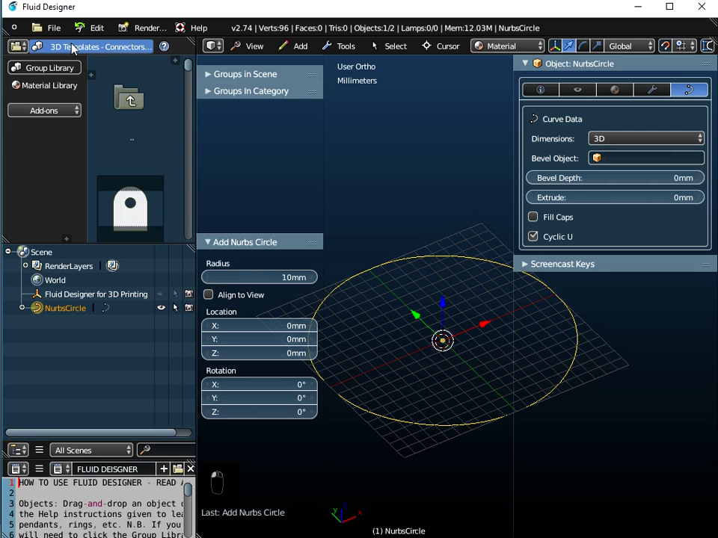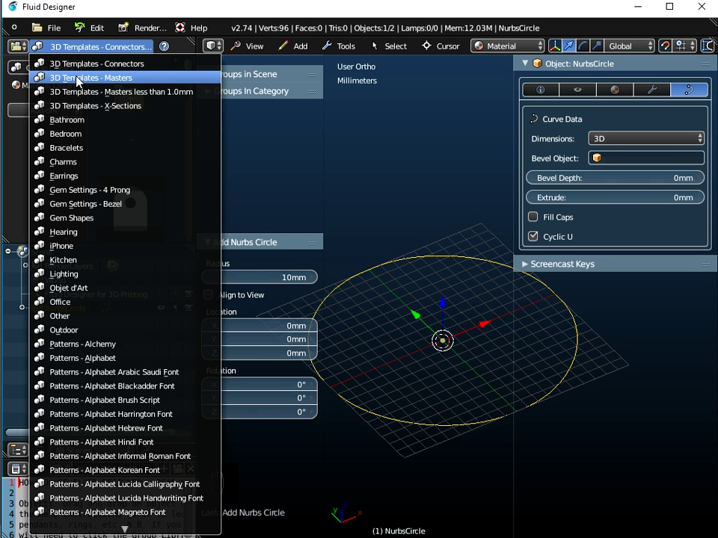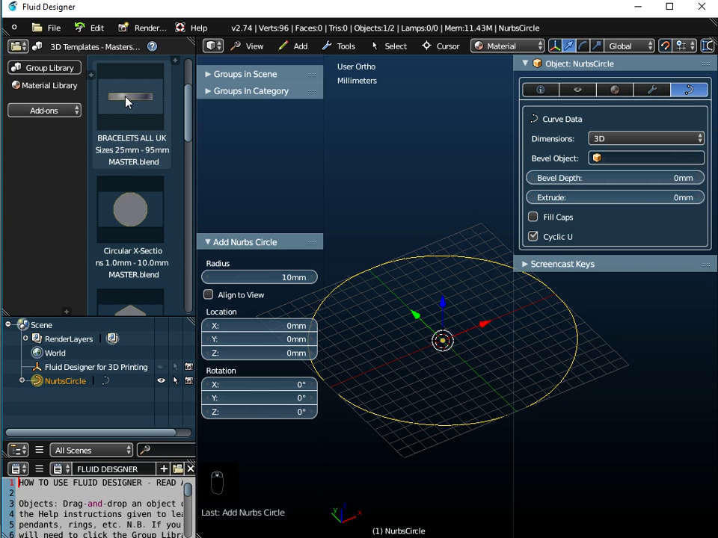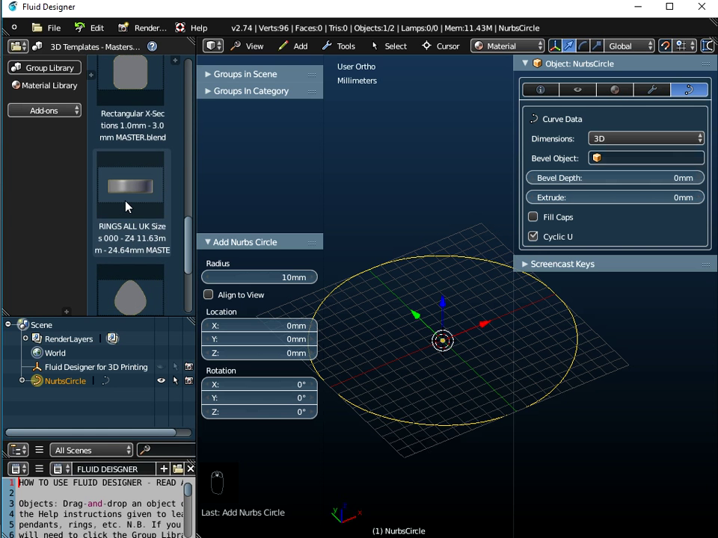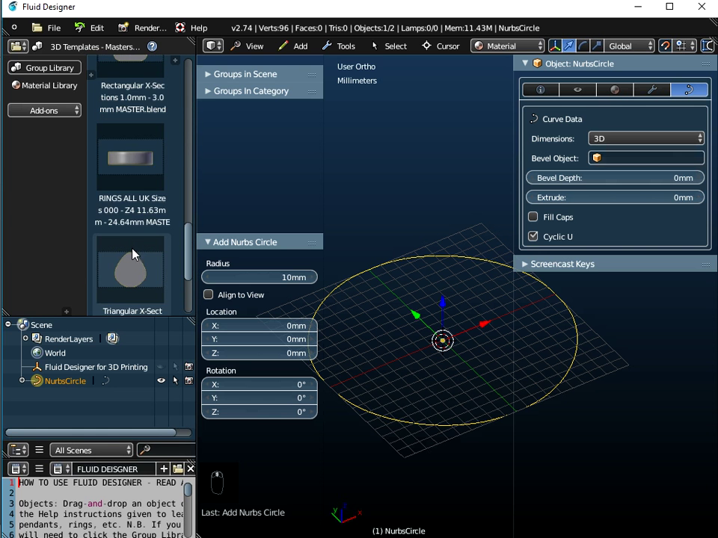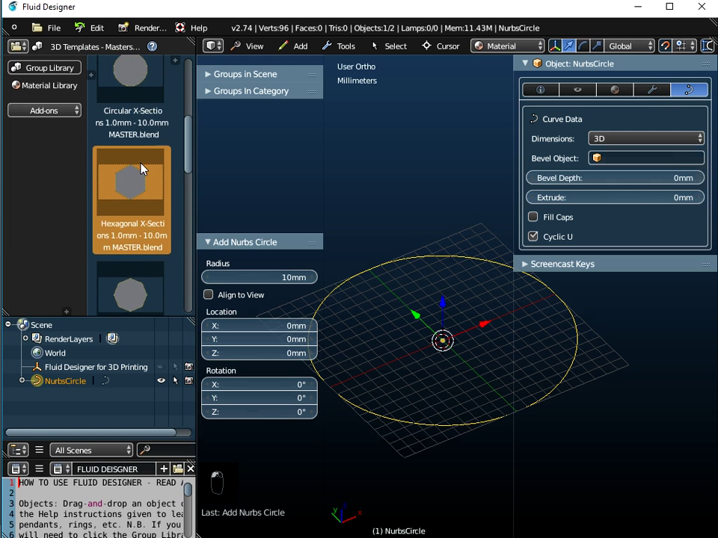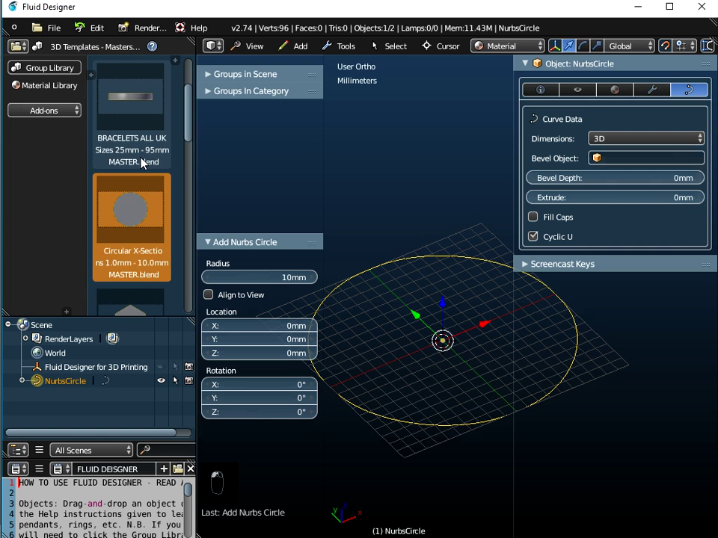Well, if we click on Group Library, 3D template masters and 3D template masters less than 1 millimeter are the places to look. So if I just go to 3D template masters, in there's a bracelet file which you can open up. There's a ring file which you can open up, and then there are some triangular cross sections, rectangular cross sections, pentagonal cross sections, octagonal and hexagonal, and circular cross sections.